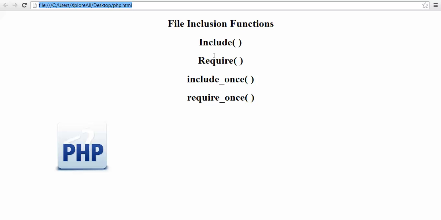Now suppose I wrote the headers and footers in 1000 pages. After 1 year of my website development, I want to change the footer. So what should I do? I should change everything, right? I should change each and every page. I have to change the footers and all, so it takes a lot of time, right? But it's going to be reduced with these file inclusion functions.